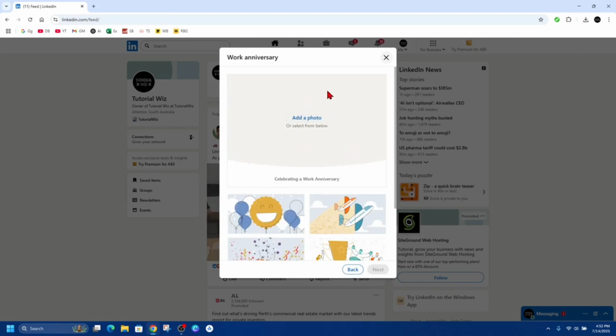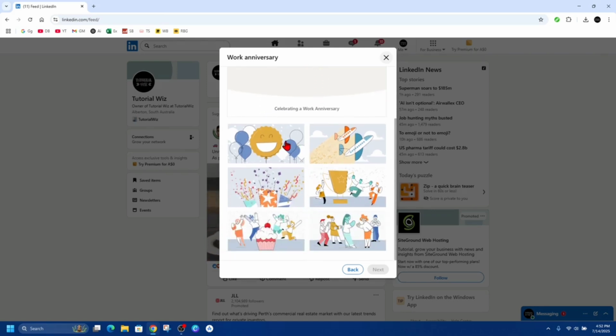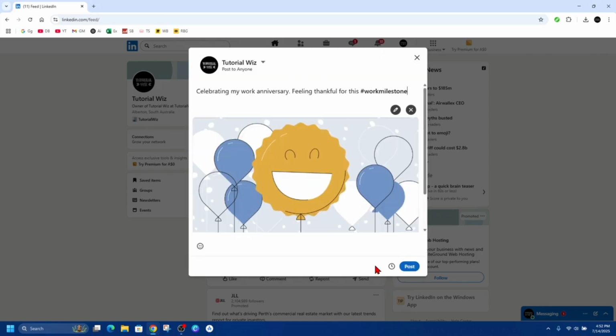We can add a photo if you've got a photo you'd like to use, or we can use a pre-made one here below. I'm just going to use one of these and then click next. Then from here, we can add more information about your work anniversary, how many years you've been at the company, etc. Or celebrating key projects you worked on and milestones within the company.